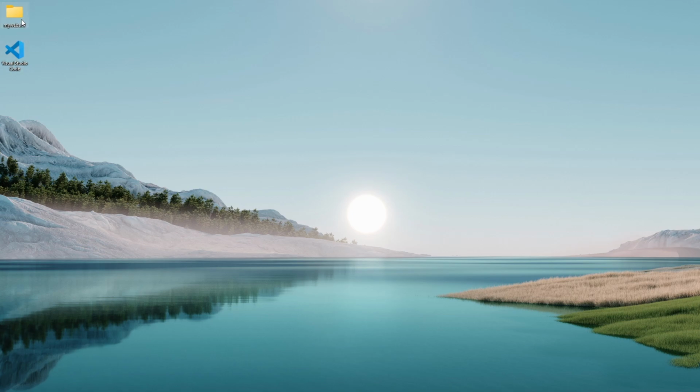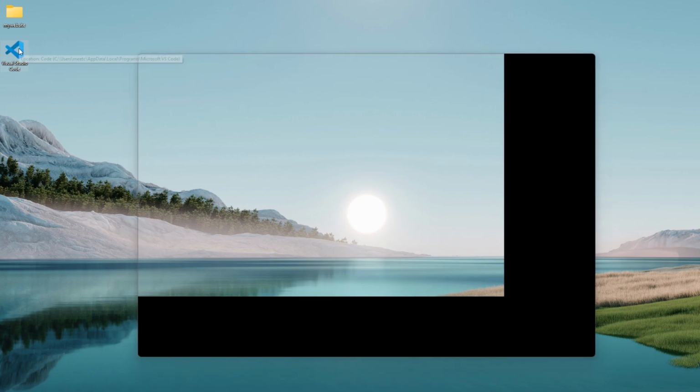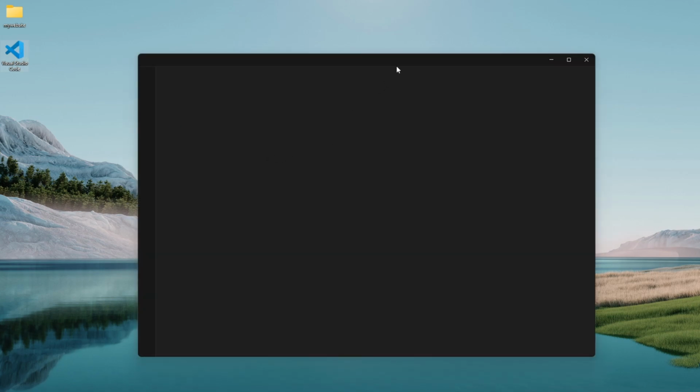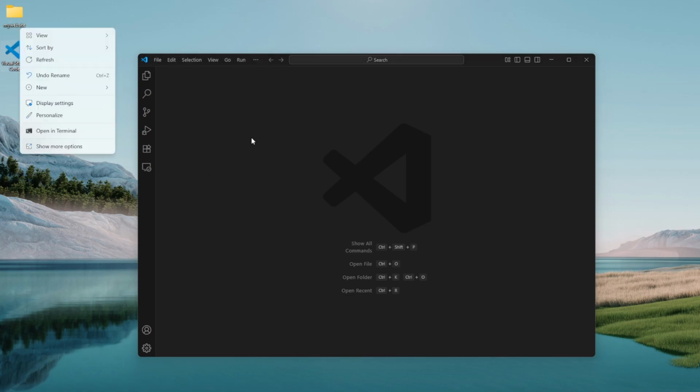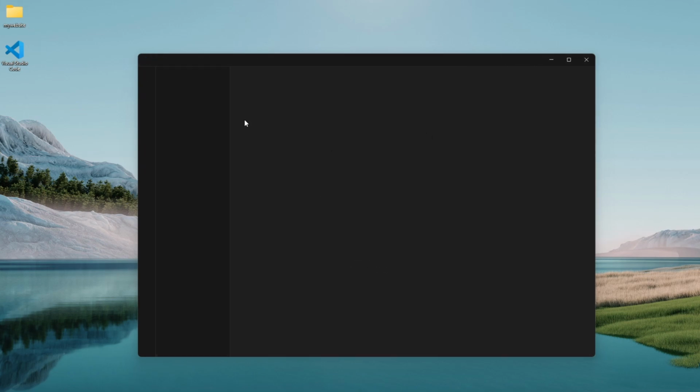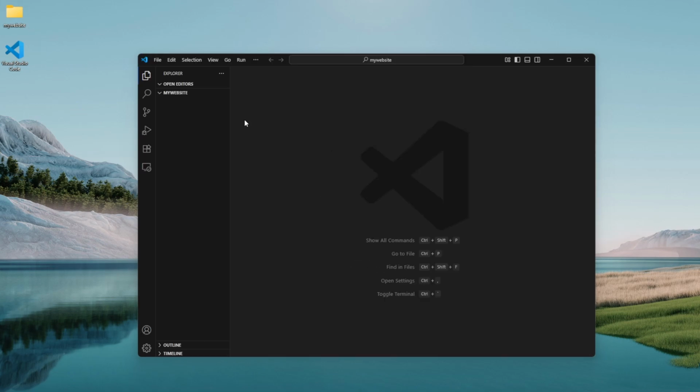Now we're going to open my website with Visual Studio Code. To do that easily, you can just double click on your Visual Studio Code to get it opened. Now it's opened, you can just drag the website folder inside Visual Studio Code, and now it's opened. So now we have opened the folder with Visual Studio.